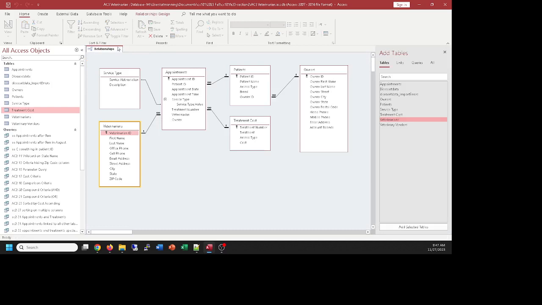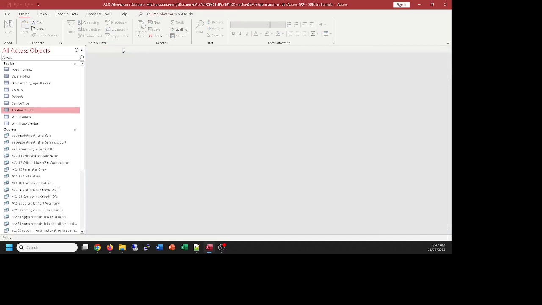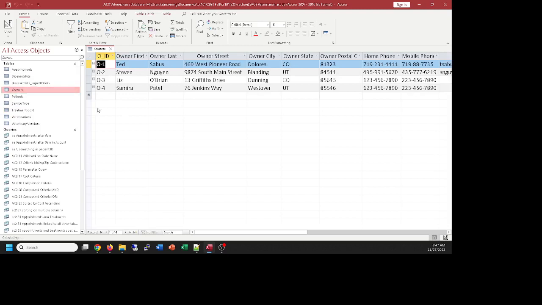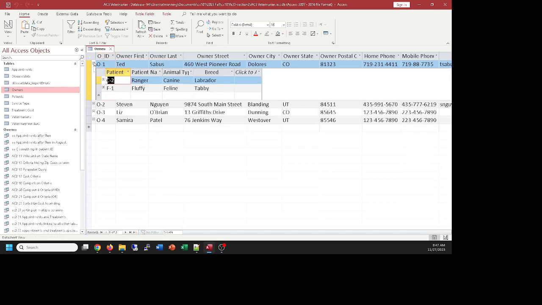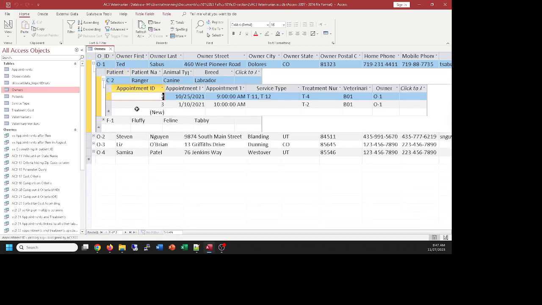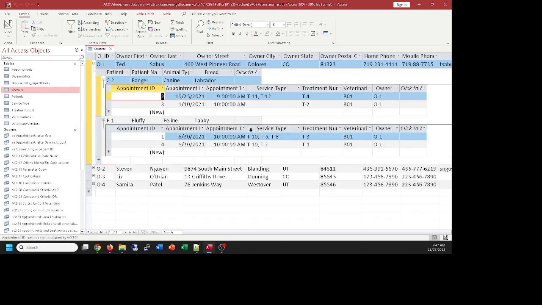So I'm going to close the relationships. Remember, it's always good to close things when you're done with them. Now let's see the effect of those relationships. If I open up, let's try the owners table. I see little pluses next to my records now. Because of those relationships, I can see all the patients owned by owner O-1, Ted's patients. And in the patients, if I click on the plus, I can see what appointments that patient has. And I can see what appointments Fluffy has.